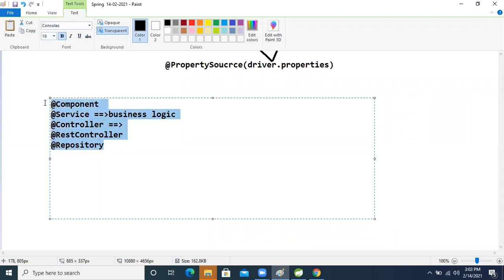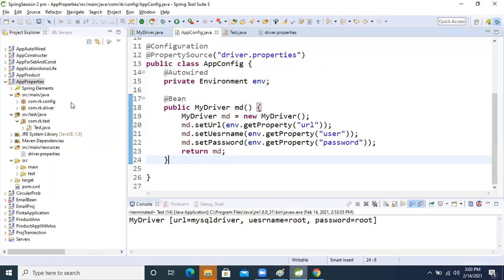But by default, our IOC container will not detect them. Whenever we are developing a real-time project, different packages are there, but in those packages some of the package name is common. Like here, com.rk.configuration, and here I have taken com.rk.driver. Till now com.rk is common, but config and driver are different. Here com.rk is the same, but test is different.